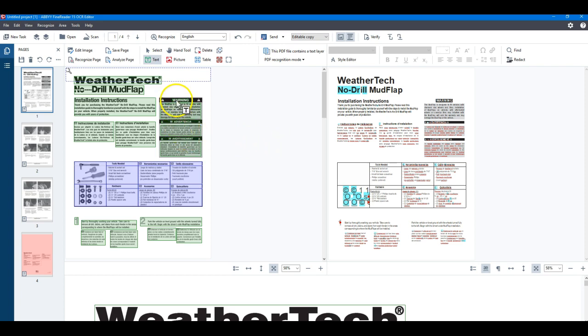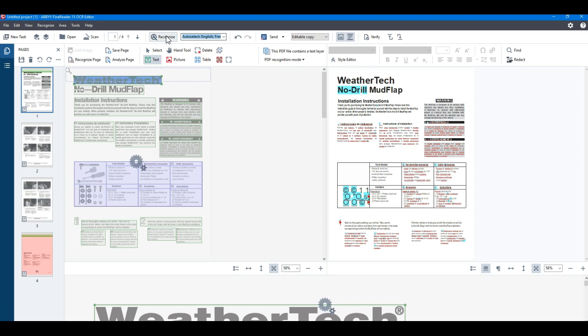Now in my document, I have different languages. This has French and Spanish. So I'm going to change my recognize language to auto select, and I'm going to re-recognize all the pages.